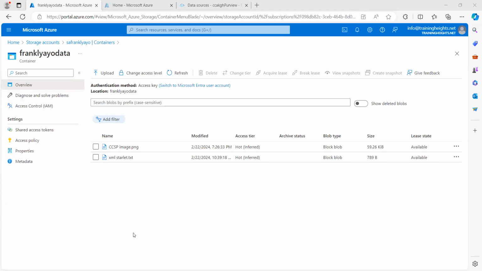And when you are working with the blob storage, as I said earlier on, you work with a container first. It's inside that container that you have your blobs. So these are the 2 blobs that we have in our container. The name of our container is Frankly Your Data. And what I intend to download from Visual Studio is this image here, csp.image.png. Okay, so let me go back.